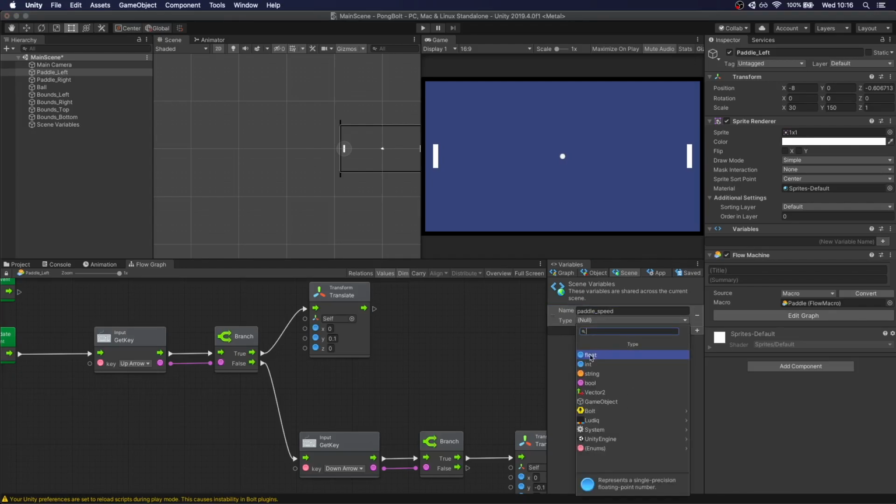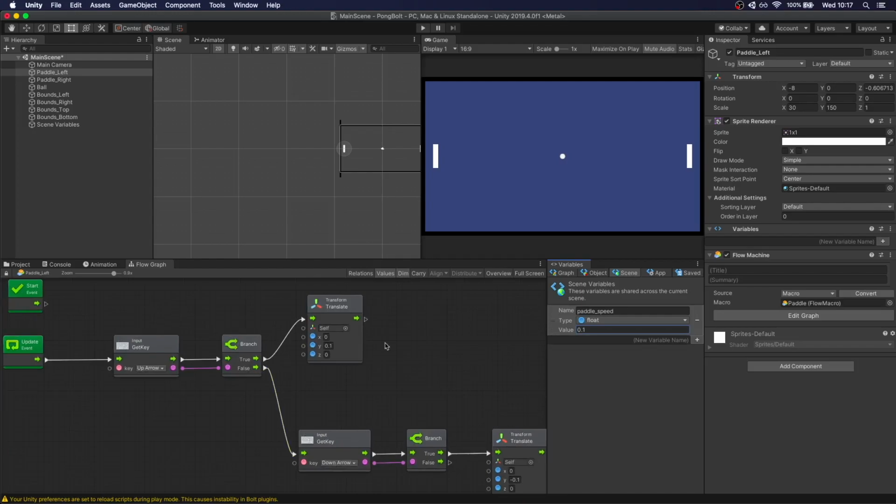A float is a number with decimals, as opposed to an int, our whole number, so it's going to be 0, 1, 2, 3, 4, 5. Floats can be like 0.156, something like that. So let's make it a float. And by default, let's use the number we have right here, so 0.1. So how do we use this in our graph? The easiest way is to just click on this and just drag it in if you can.